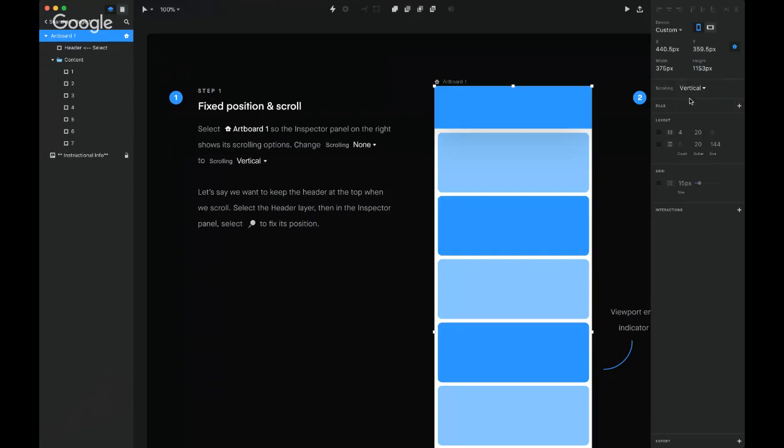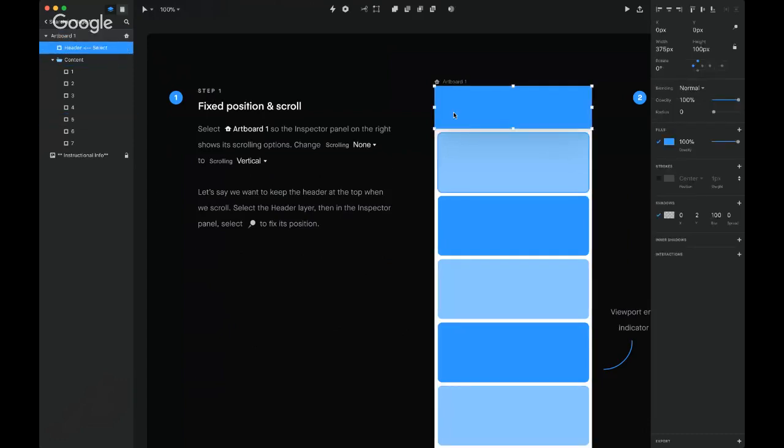Okay. Let's say we want to keep the header at the top when we scroll. Select the header layer, then in the inspector panel, select this icon to fix the position. Okay. So this is our header, the blue box here at the top of the app. And we're going to select this little icon to fix its position. Got it.